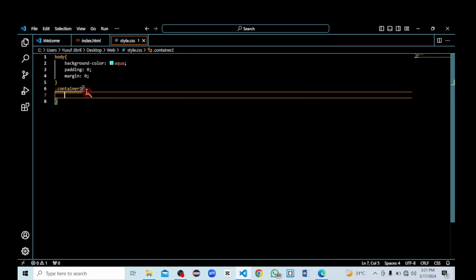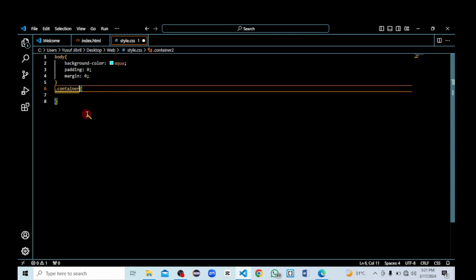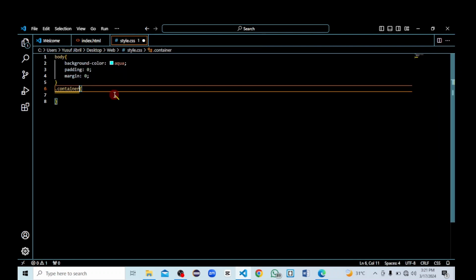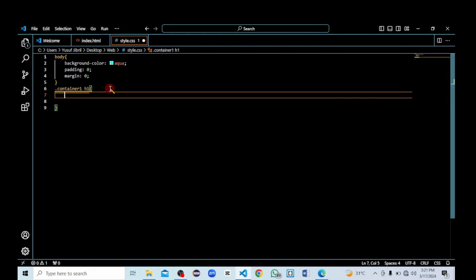So what is the name of the container? It is container1. And inside the container1, let us go to the HTML and see. Inside the container1, we have h1 tag and p tag. So let us say container1, then we decorate h1. Container1 h1. Then let us remove the what?